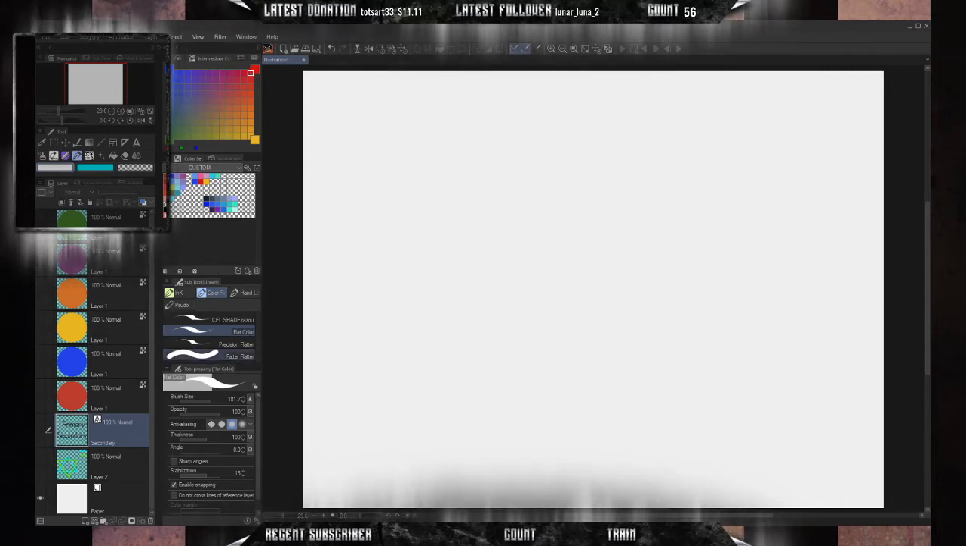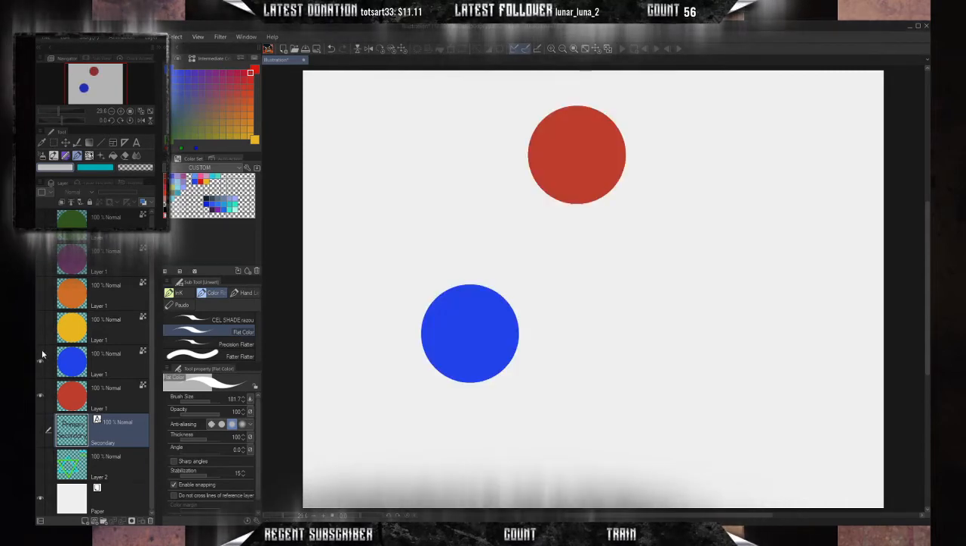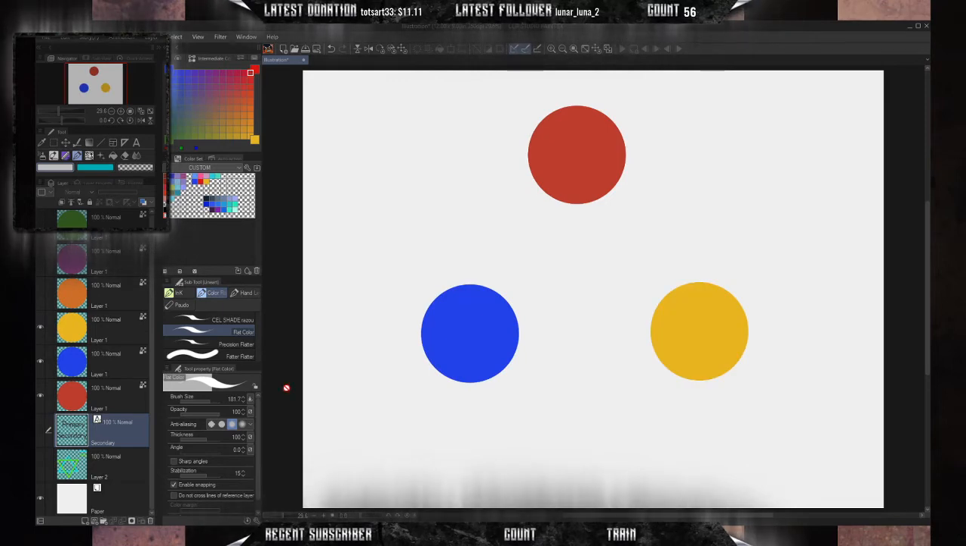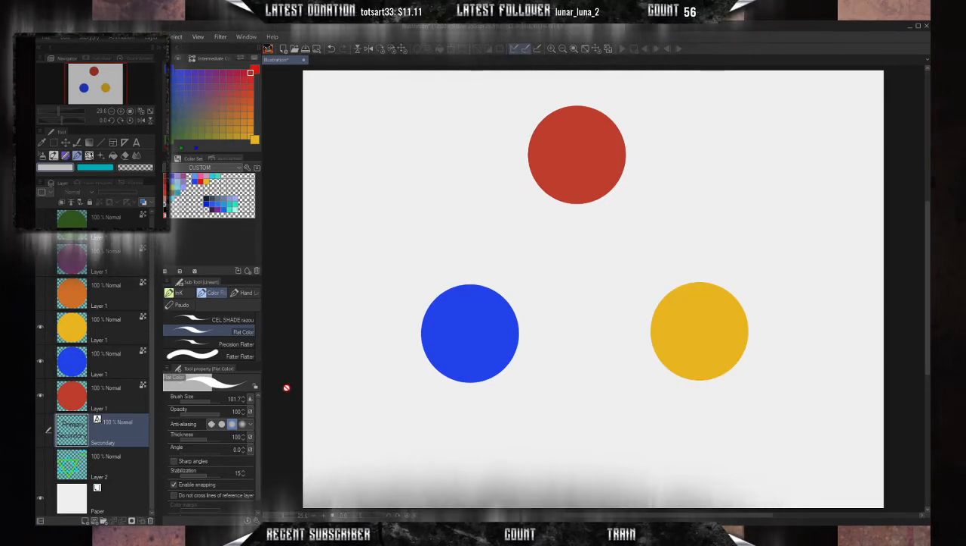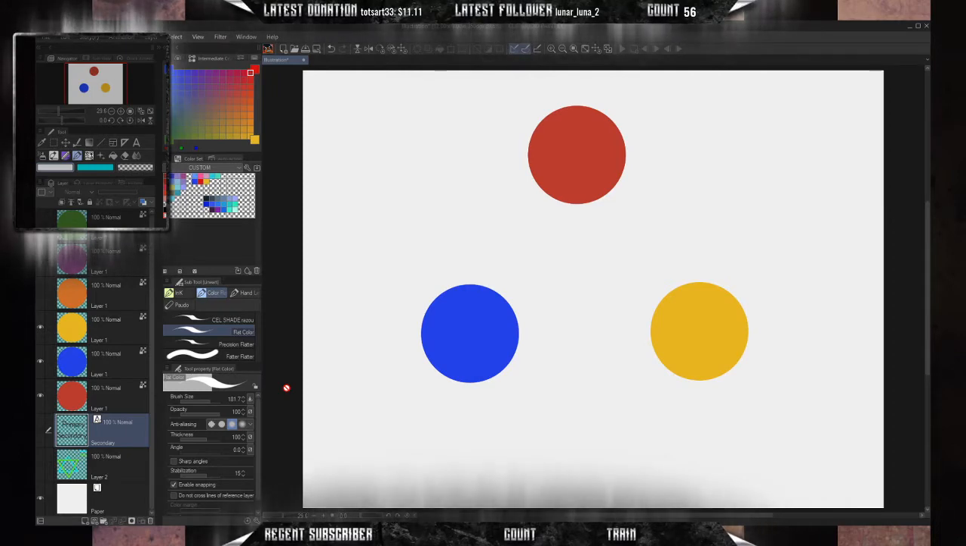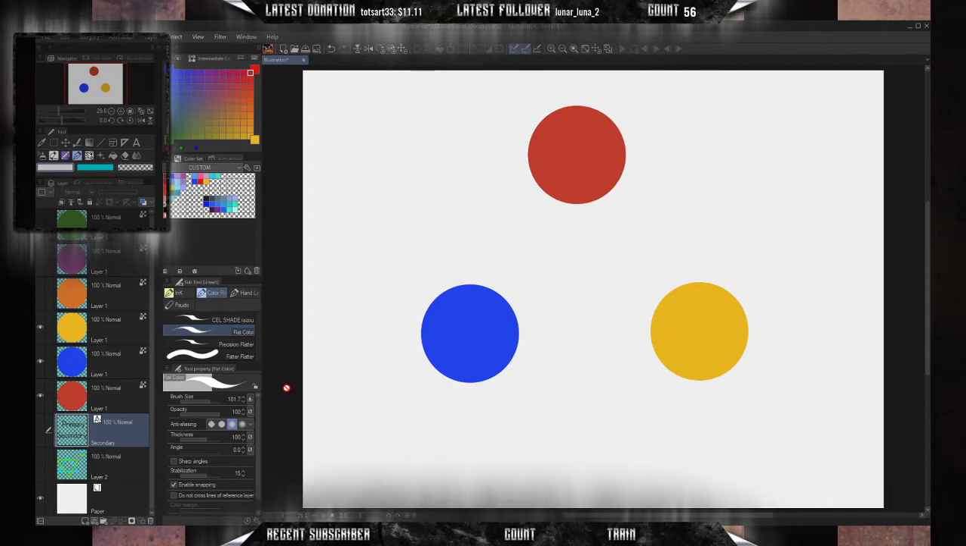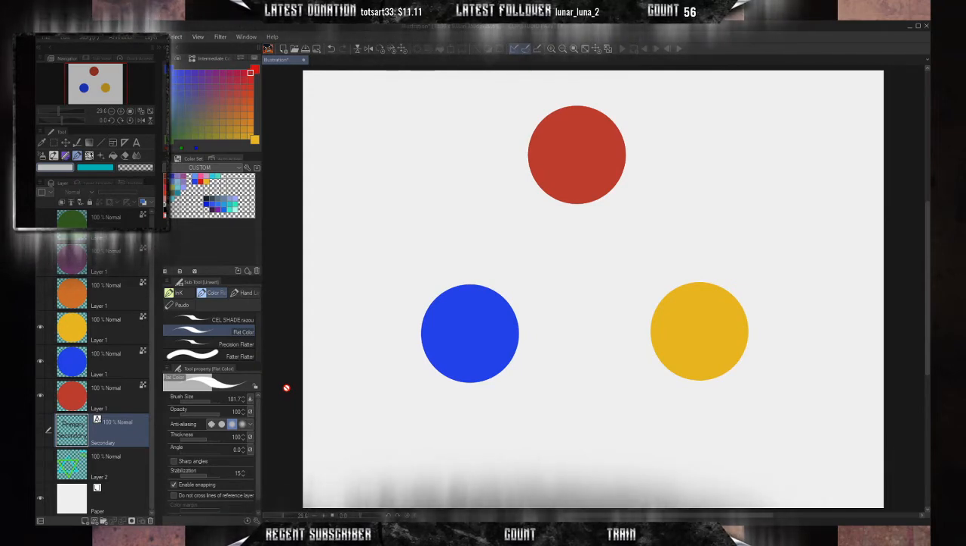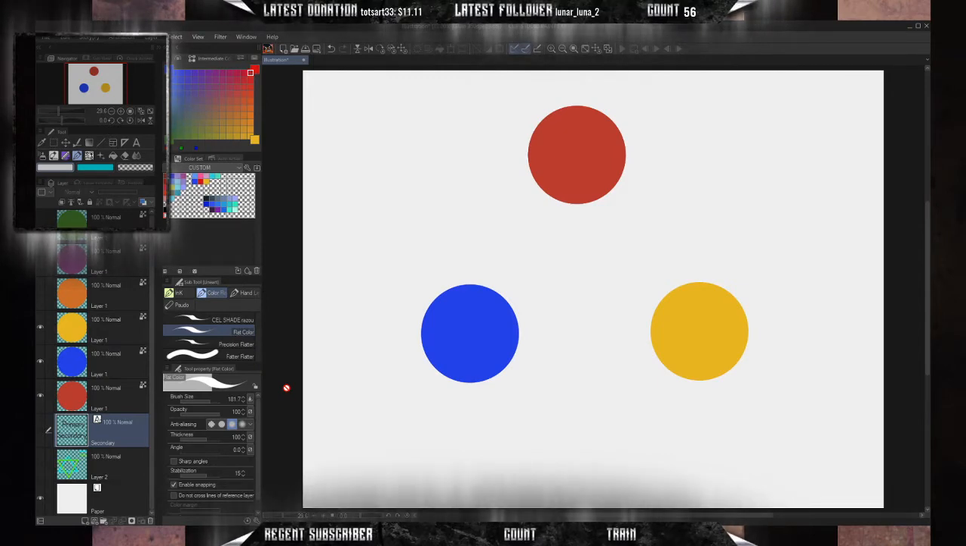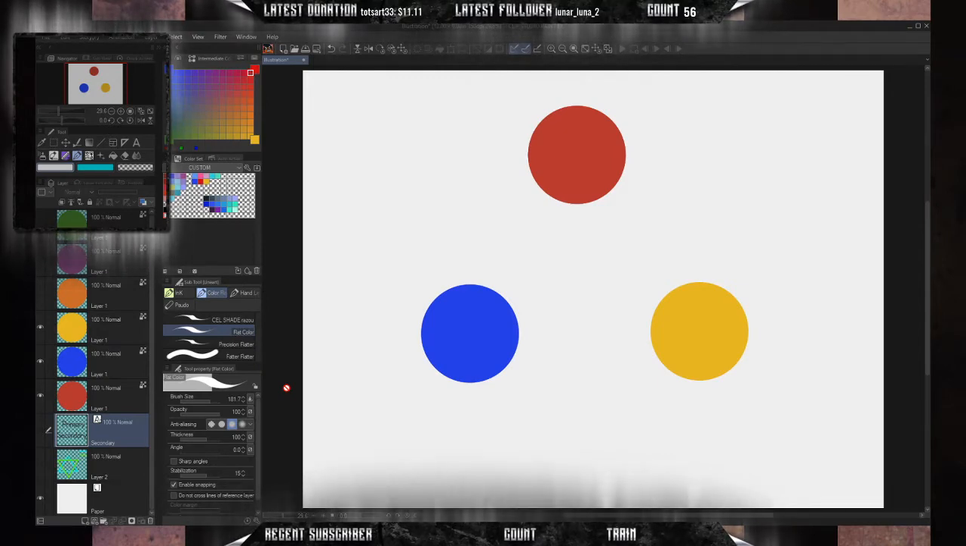All right? So these 3 colors here are our primary colors. Our primary colors are red, blue, and yellow. Pretty basic. Red, blue, and yellow can be mixed together in any combination to make another color. With red and yellow, you'll get orange. Blue and yellow, you'll get green. Blue and red, you'll get a purple.